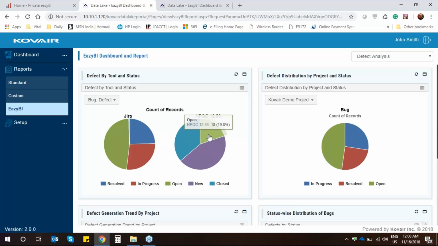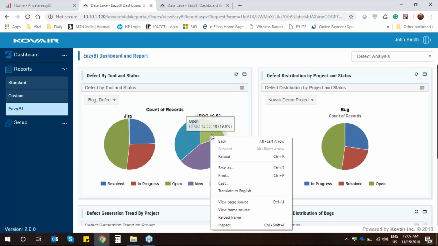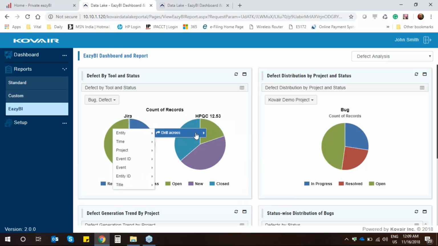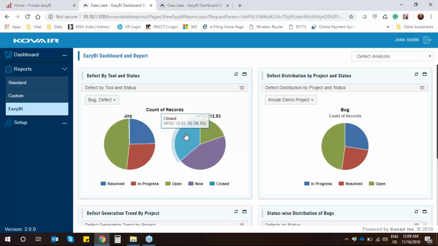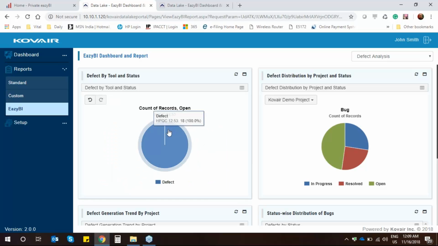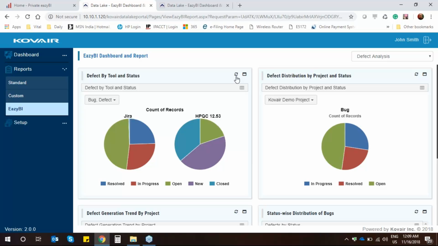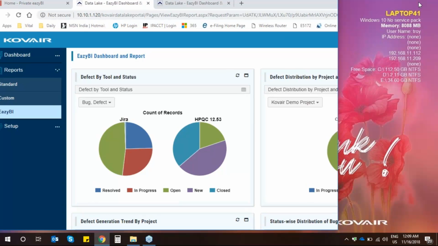Now I want to know what this green part is. I can click on it, say drill down, say entity, and click on it. It tells me this comprises defects. So what are the defects? There are 18 defects. The reason for showing it this way is that we want to show you that we are importing the complete capability of the reporting feature of EasyBI into Kovair. Similarly, we have a report for requirement analysis.